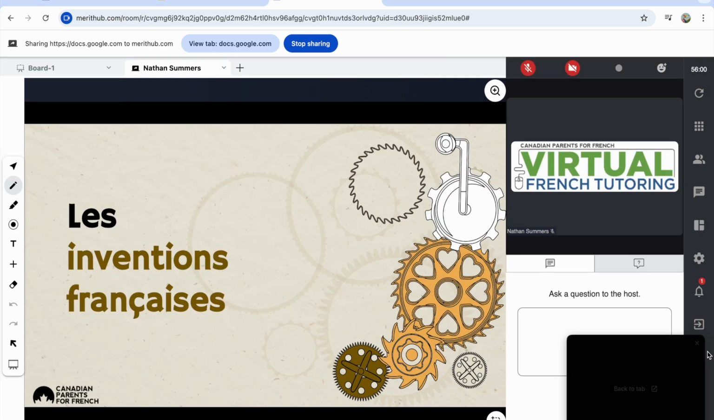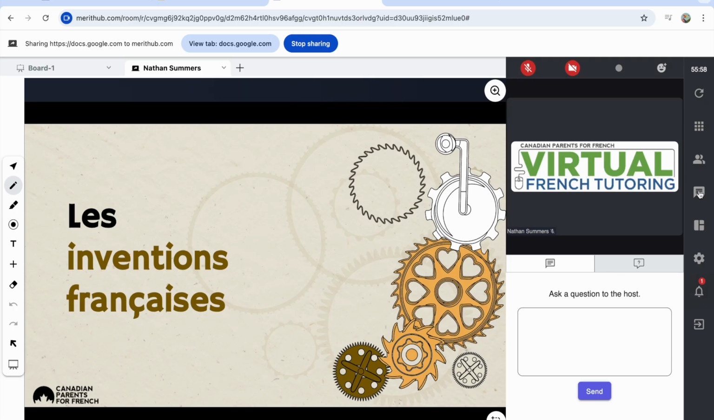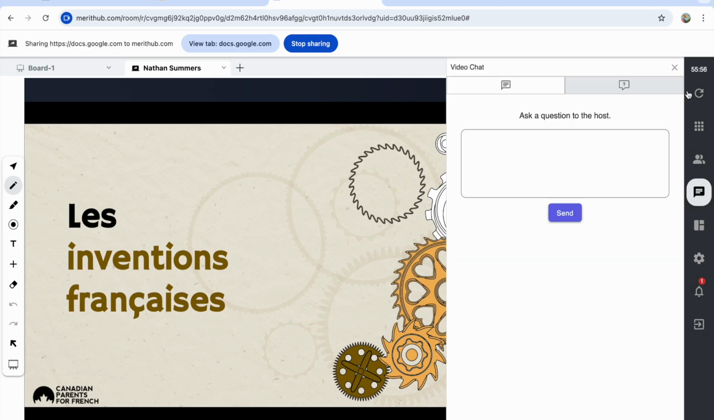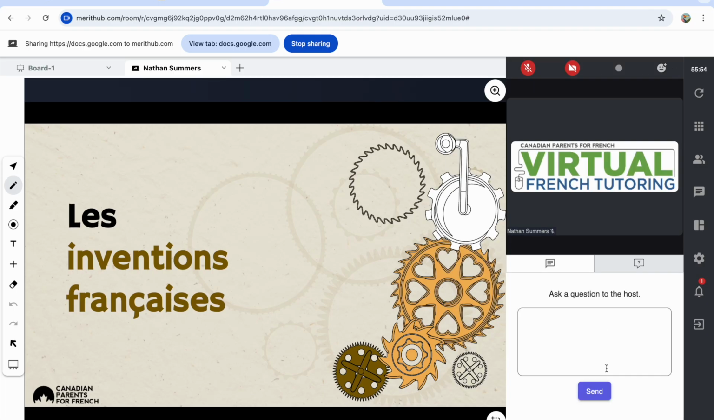So in the classroom view, I'm just going to close the chat box. In the classroom view, you'll be able to see the content presentation as well as yourself and the student in the top right corner.